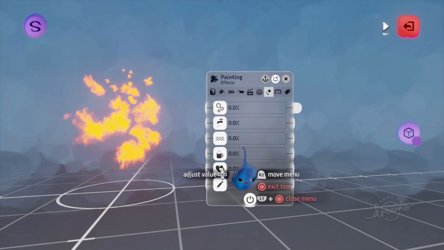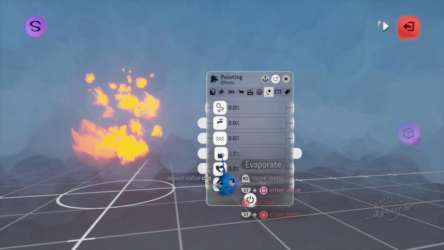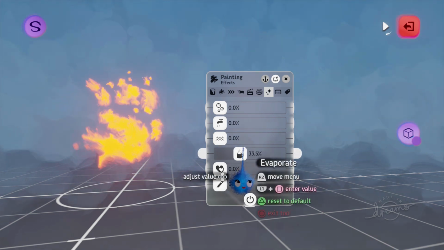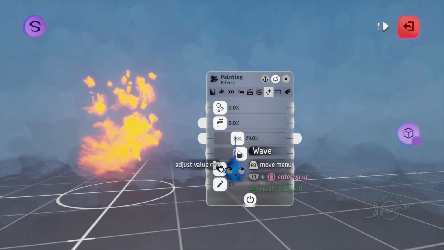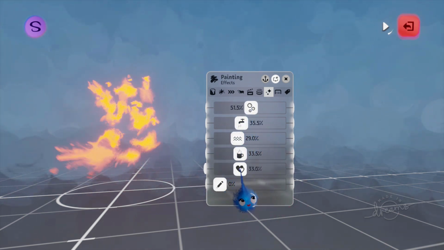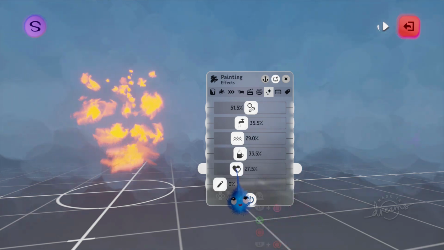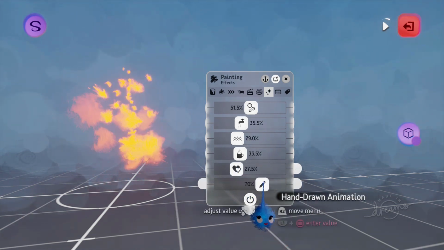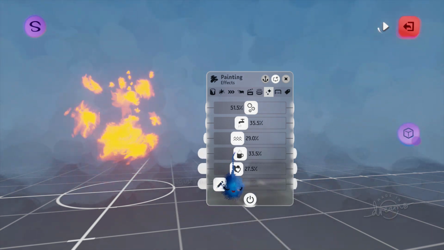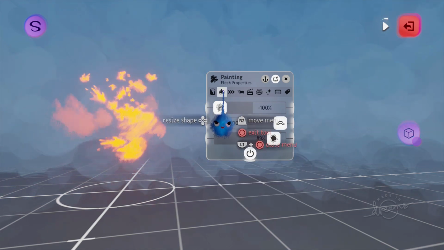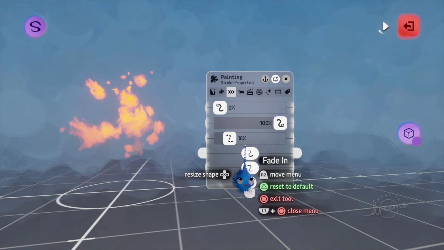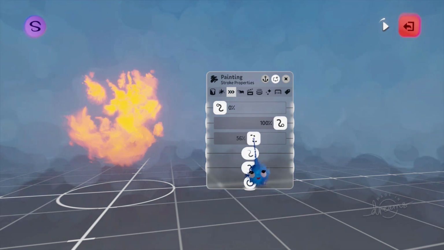So then we're going to go into the effects. Evaporate is a good one to use. So you just fiddle about with these, see what effects you can get. Android animation is interesting. I'm going to leave that one off though. I'm also going to put fade in and fade out. And I'm going to up the fleck density.